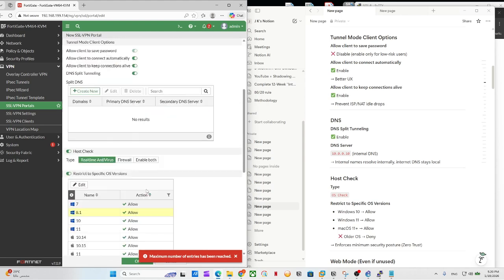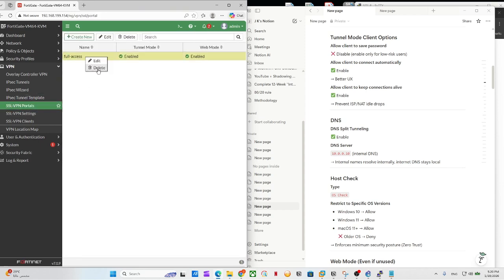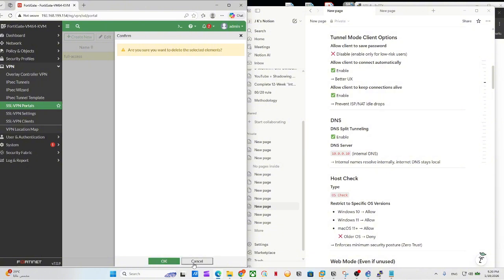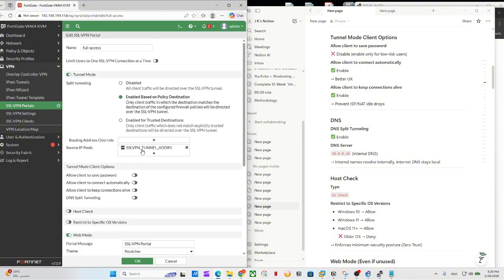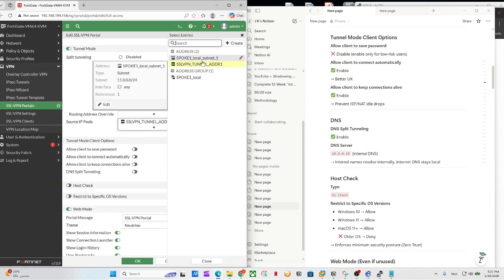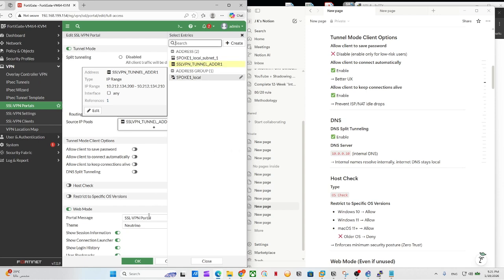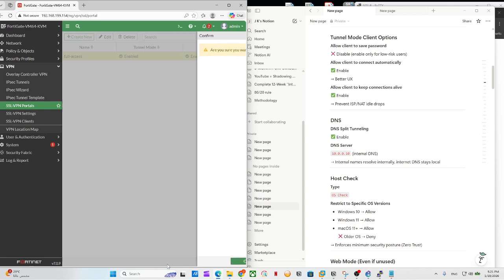The maximum number of entries have been reached. Let's see. I think there is a limit to how many SSL VPNs you can create at one time. Let's see what I created here. Tunnel address. Yeah. So let's cancel this one. Let's delete this one. Okay.